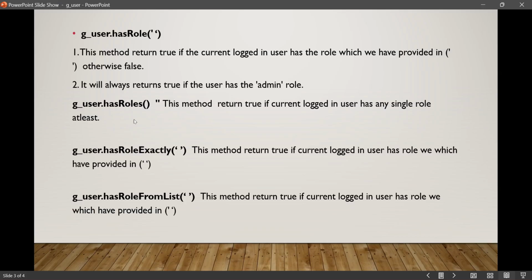Now this is very important. g_user.hasRoleExactly has the capability to override that admin role as well. No other method can override that admin role. So hasRoleExactly means whatever role is given in the parenthesis must be acquired by the user, otherwise it will return false.